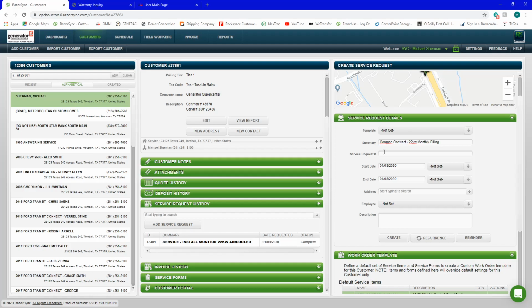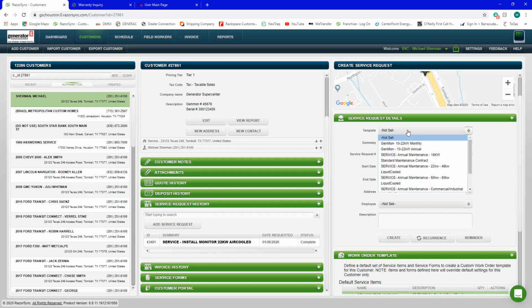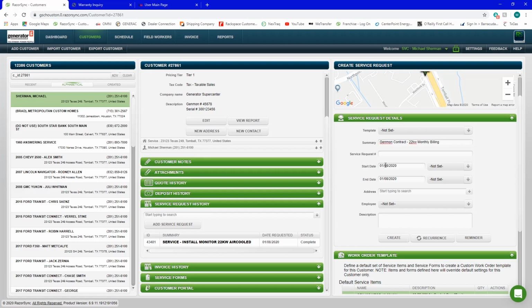When you set up your templates, you can set them up like this one, the same template would be a GenMon monthly right here. And that way they all look exactly the same each time. So our start date, we installed this monitor on this date. You can put whatever start date you want onto it. If you installed that monitor on the 1st, you can just put the 1st right here, put the 1st right here, put their address in, and then we're going to go to recurrence.